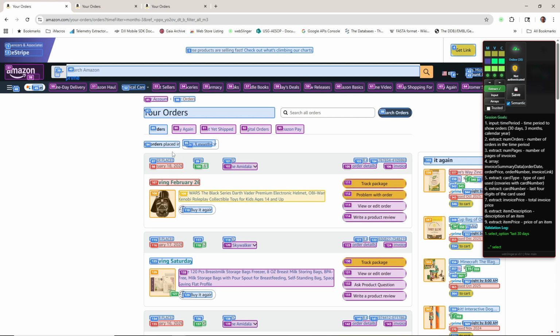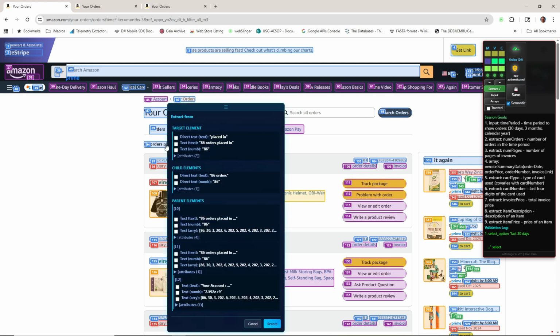Blue is text, green is price, red is date, purple is a link. I need to right-click on the number of orders. The context menu shows me this element and its extraction options, with the value that would be extracted shown in white. The text of the main element shows 86 orders placed in. We only want the number 86, which we can extract using text num. I'll check that and click Record.